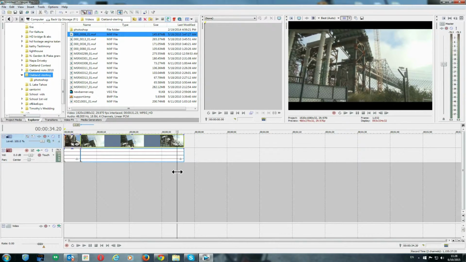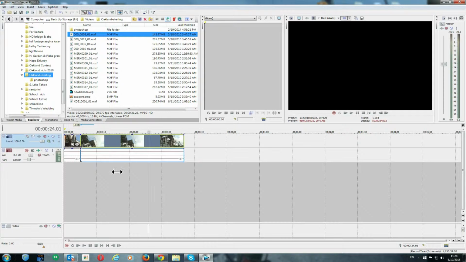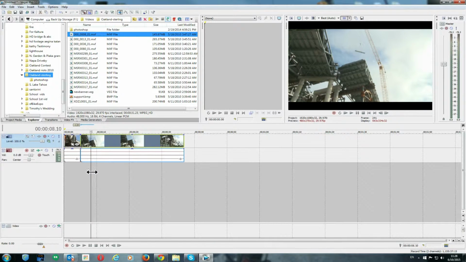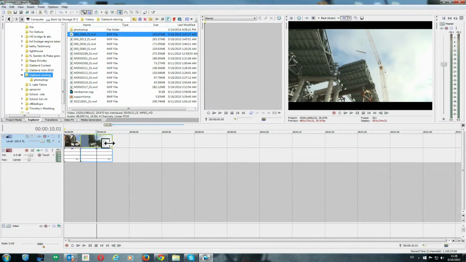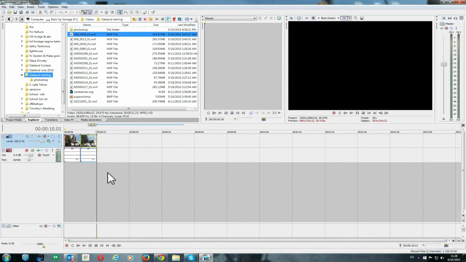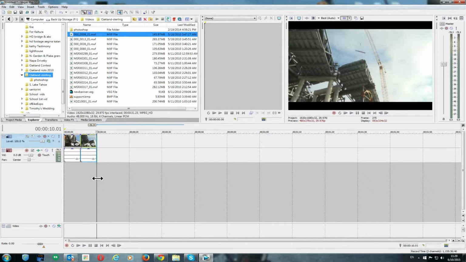Right now it's about 36 seconds. So I'm going to put my playhead over the 10-second mark right about there, right here, and then I'm going to take my mouse and I'm going to just left click and drag all the way to the playhead. Now as soon as I get to where the playhead is, this file right here will snap to the playhead. What that means is that it automatically stops. So as we can see here, we have a nice 10-second video.